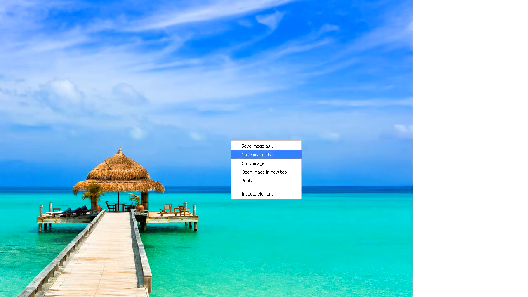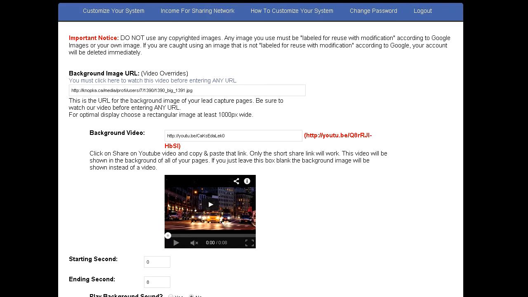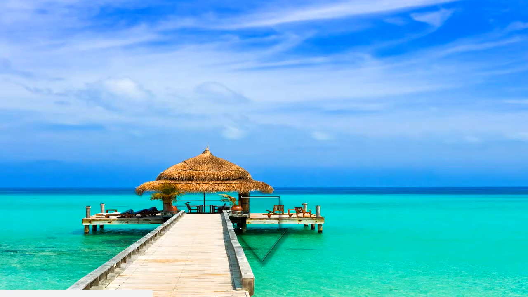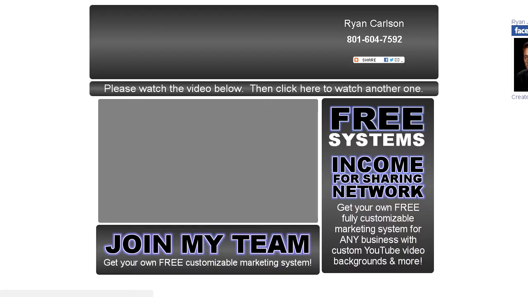We can copy the image URL, so I'm just going to right click and copy the image URL. You can also pull it out of the address bar above. And then go into your system, just right here, set the background image URL right there, just press enter. So now if I'm going to go to my system page, before it loads my video on the main video full browser pages, it's going to show my background. And it's also going to show the background on all of my other pages, background picture.